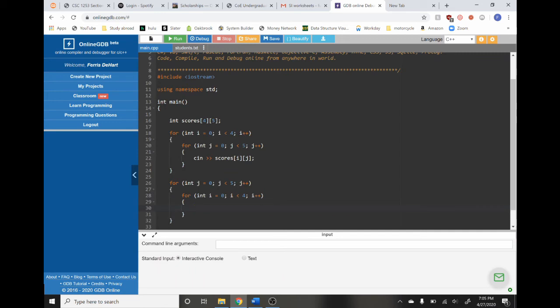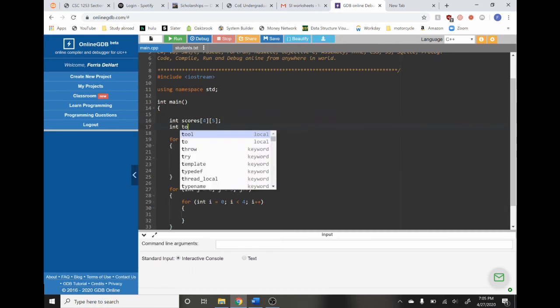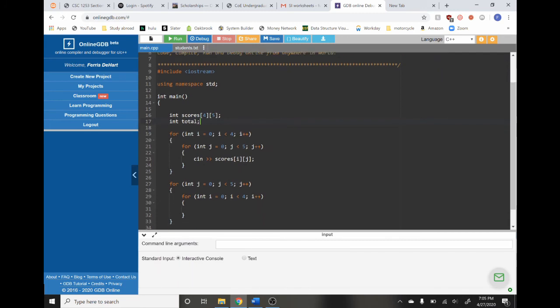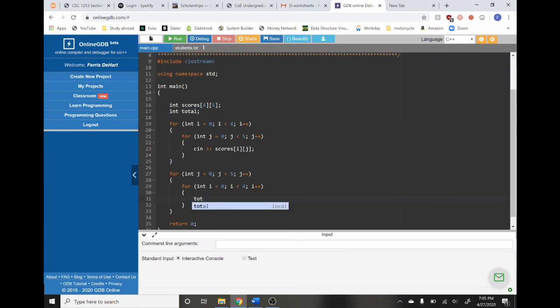Okay, and then to create an average, we need a total. To create a total, we need a counter. So I'm going to go up here and create int total. And then we can do total plus equals scores of ij. Okay, and then we actually need to set this equal to 0.